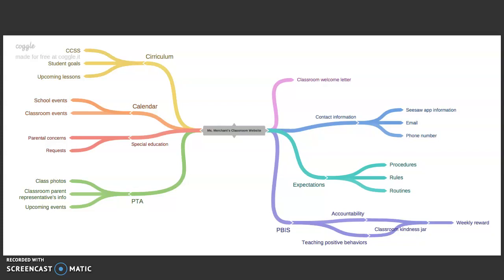So first, in the top right hand corner, we have classroom welcome letter. So this will allow parents to view the welcome letter at the beginning of the year, and I will keep that posted all year. The welcome letter will include any yearly expectations I have for students and parents, what the general plan is for the year, and if there's any important information that needs to be given out at the beginning of the year, that will be in that letter.